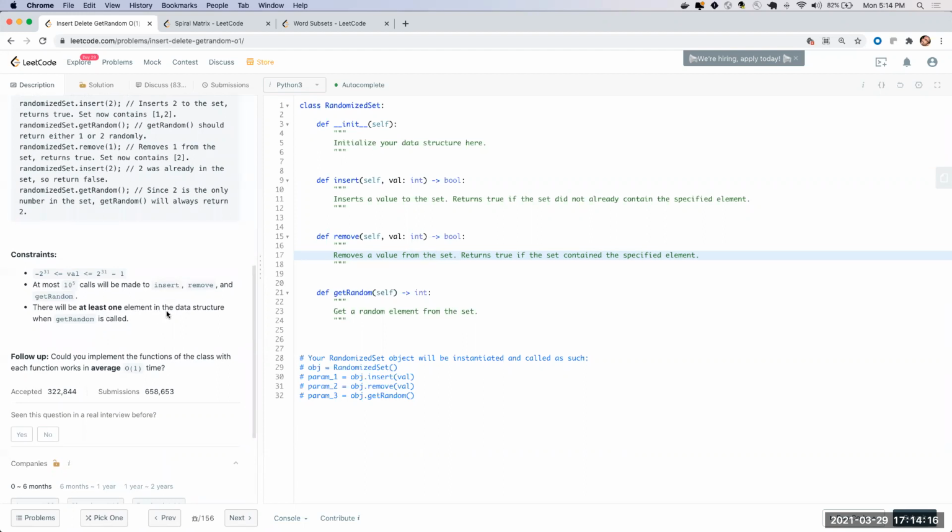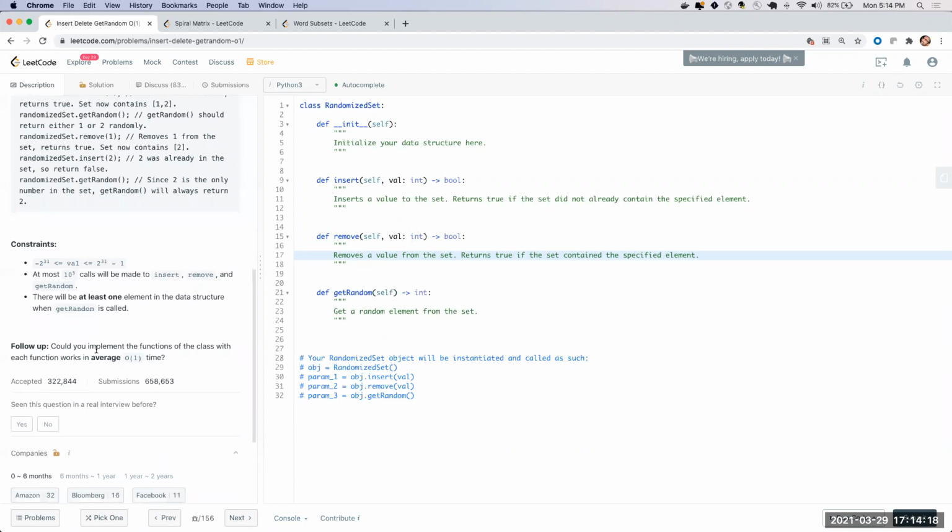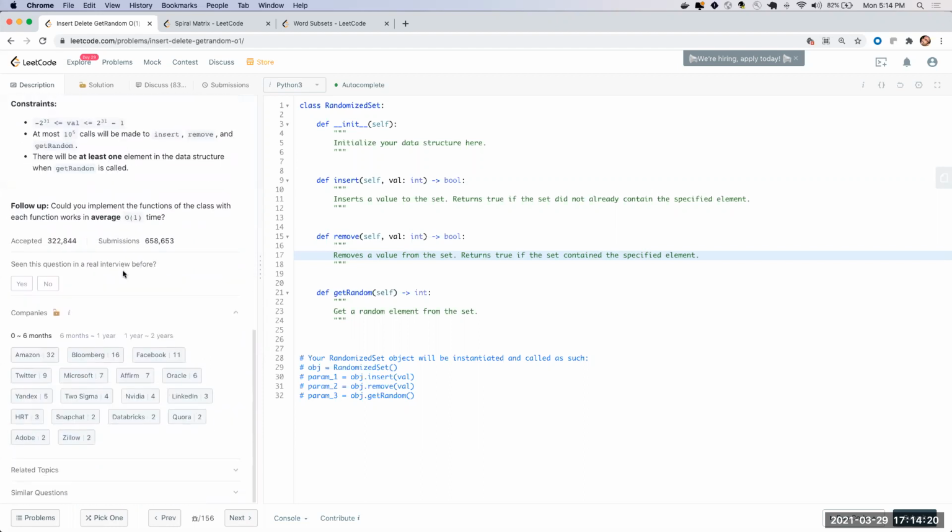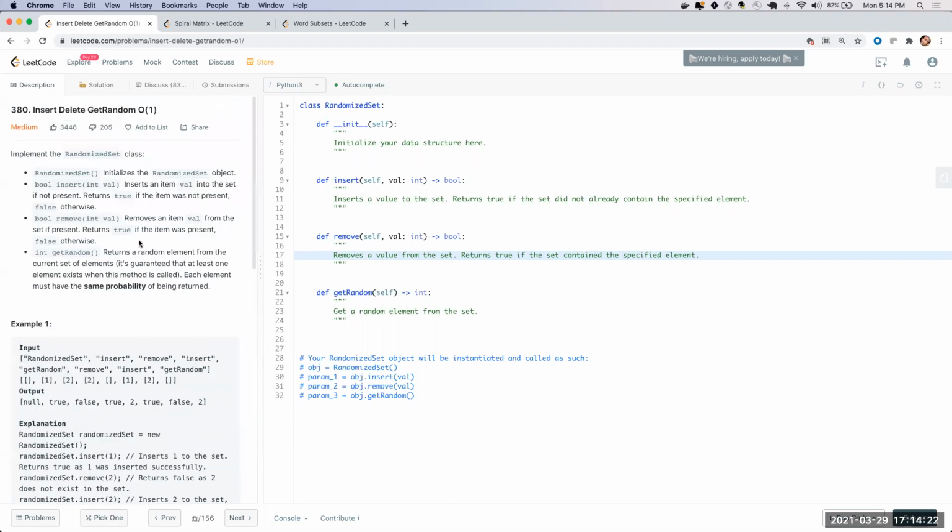There will be at least one element in the data structure. There is also a follow-up. Could you implement it with the... Okay, and also there is one more thing given here usually. I don't know what that is. How do I do it? So in that method, you are given a number between 0 and 9. If you do get rand, it will give you some number between that. Usually that is also given in this question.